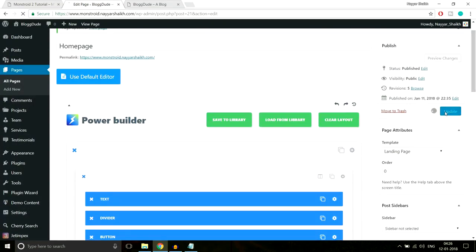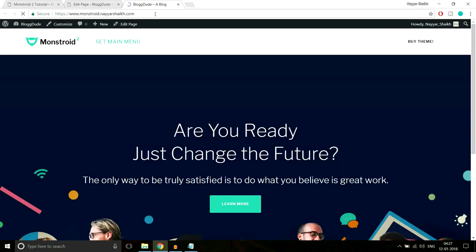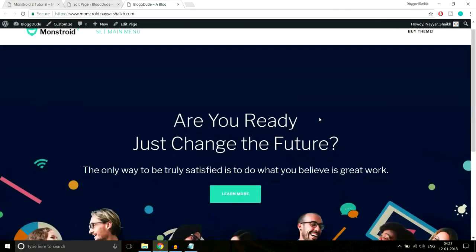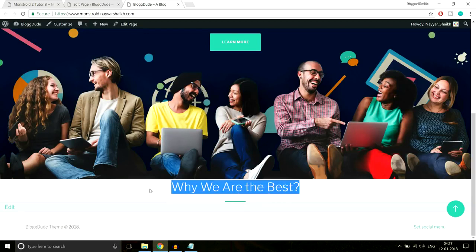Let's scroll up and update this page. Now let's refresh our website and see the changes. Let's scroll down. As you can see, we have this text over here and we also have this beautiful divider. So we are going good, but we don't have any padding, any gap, at the top and bottom.